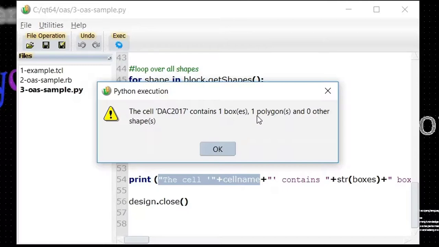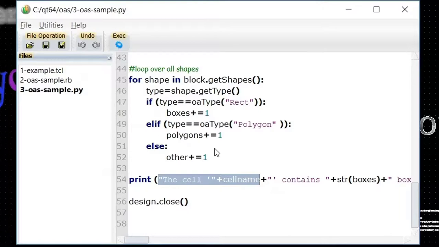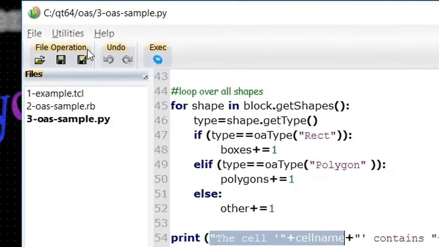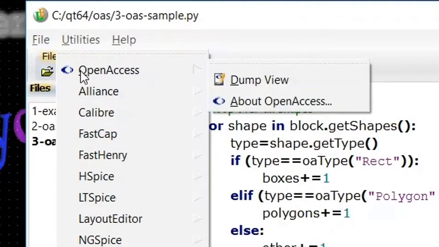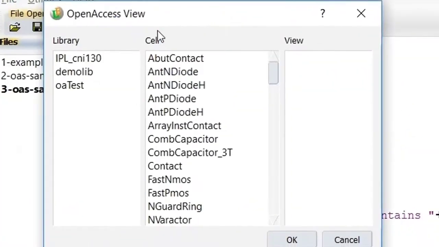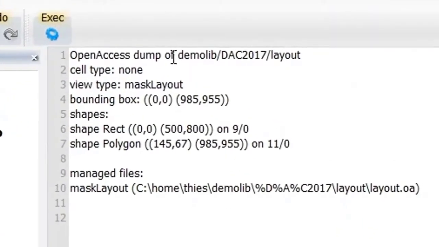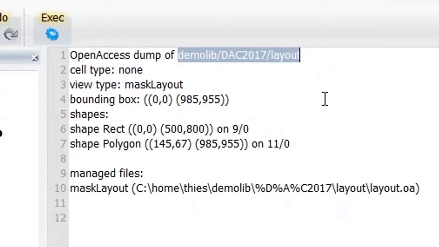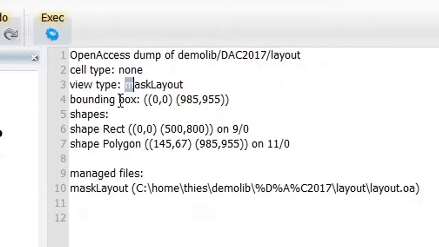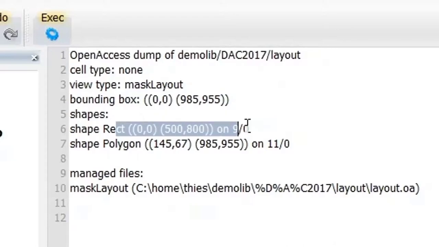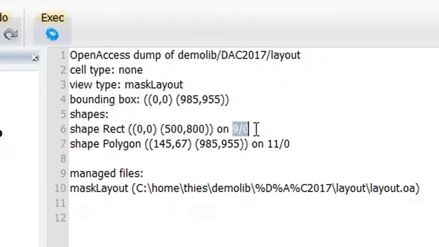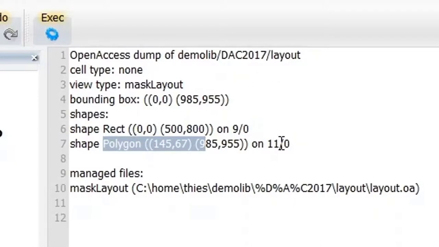So we have a more convenient feature to validate your script in our tool. One feature to validate the script is the OA dump feature. We have it here in the menu. We open it, open dump view, choose our design, and we get an output. So we review this view of our design. Type mask layout with a bounding box; it contains a rectangle on layer 9 with property 0, and contains a polygon on layer 11 with property 0. So it seems to do what it should.